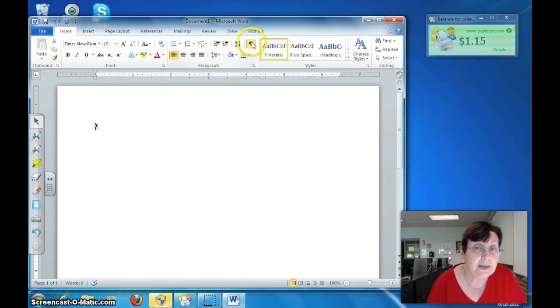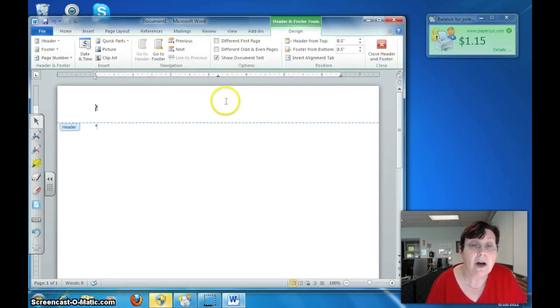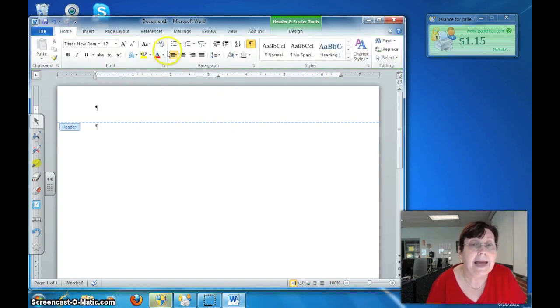We also want to make sure that our Show Hide button is on so we know what's going on in our document. Now, the first thing we need to do is make a header. The quickest way to get into a header is to double click at the top of our document. We want to click on the Home tab and click on Align Text Right, so that we have our last name and the page number at the right side of the paper.